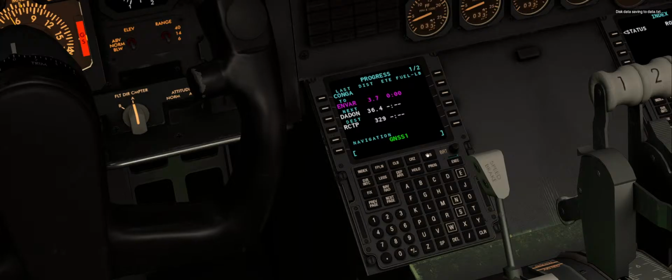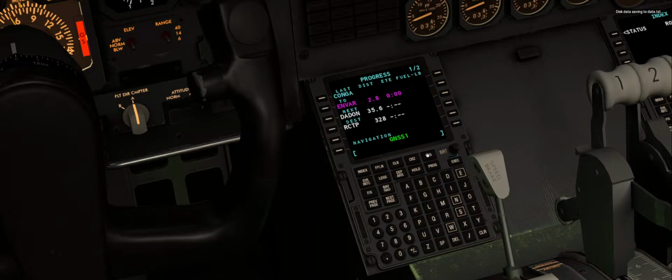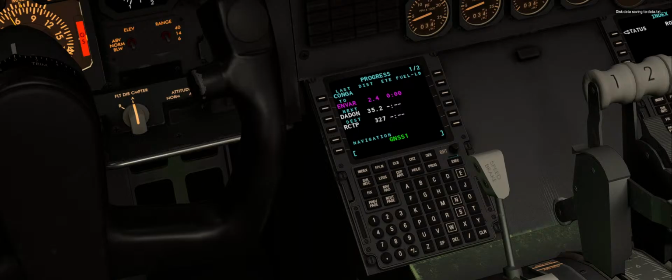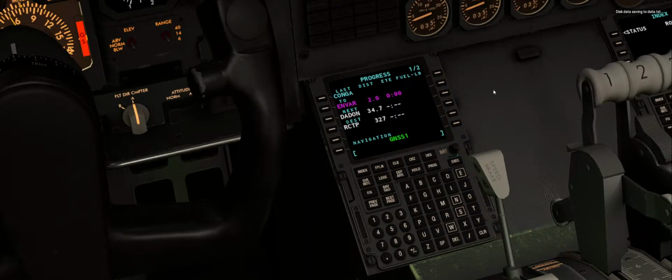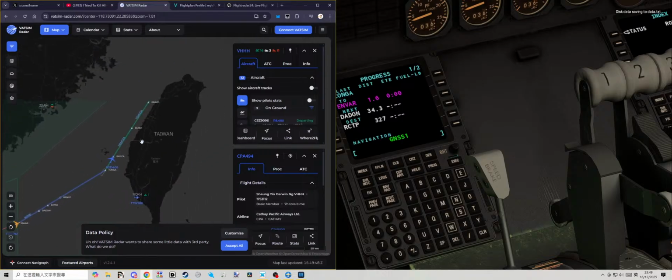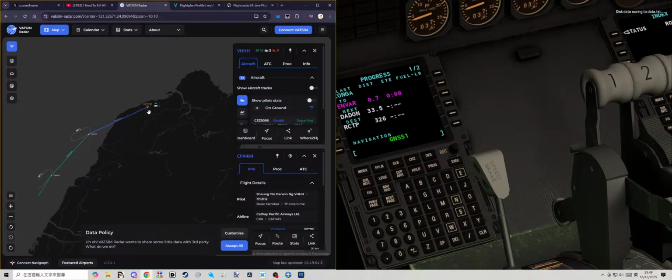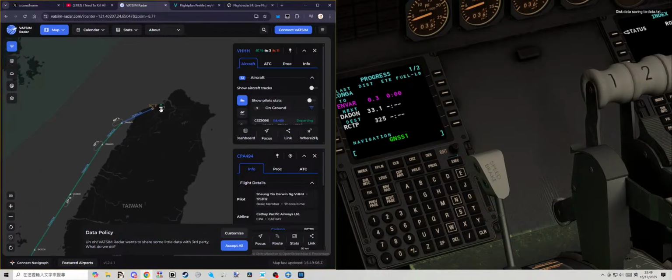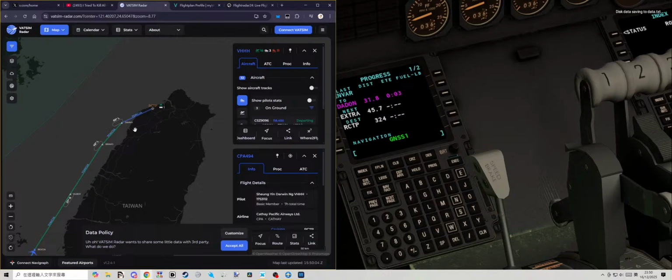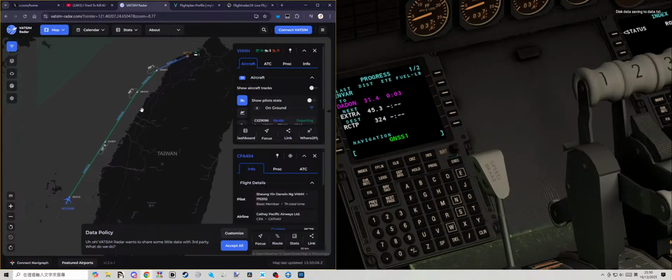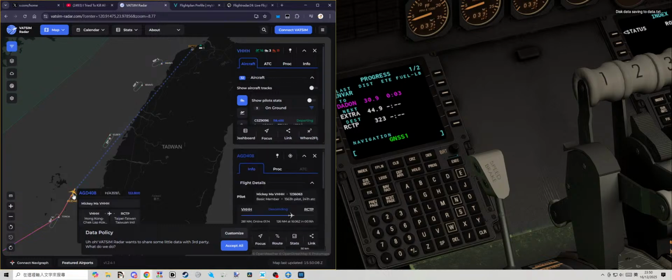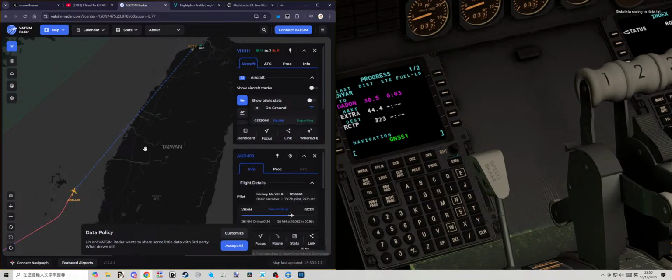So our descent speed will be using below 2n, because currently there's no controller online. I believe, yep, there's no controller online in Taipei, so this will be an unrestricted descent into Taipei. Where are you going? Are you also going to Taipei? Okay.